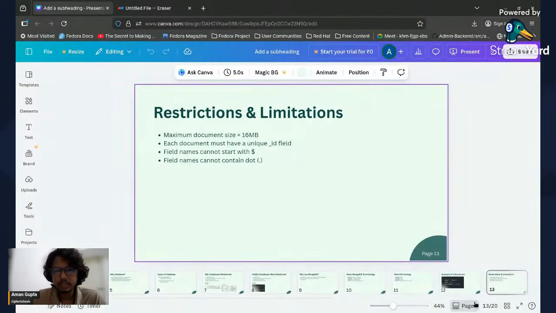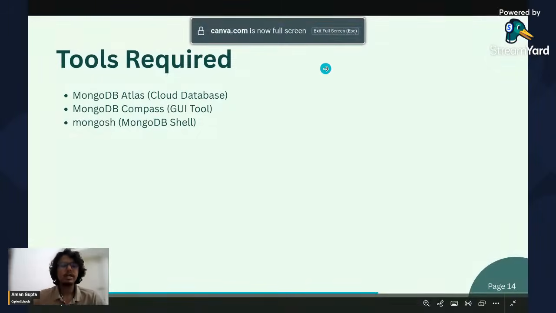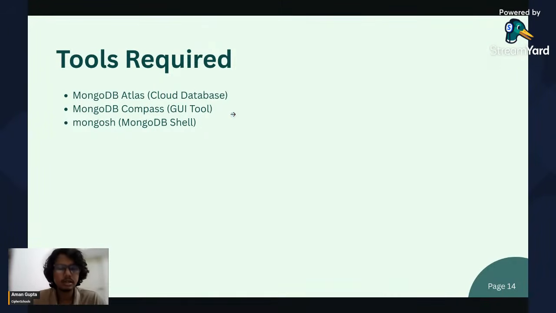So that is with respect to the limitations we have. Now let's actually start with the hands-on part. To begin with the hands-on part, we'll have to install or set up a few things on our system. These are the few basic tools that we will require. But the very first thing is MongoDB Atlas. It is a cloud database. I will explain what this is.